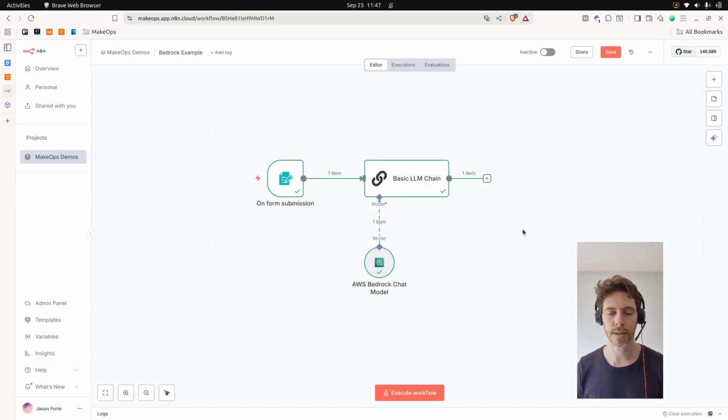It's just a very basic workflow. It's just got a simple form submission where we're going to take in a prompt. It's going to use this basic LLM chain block here, which is connected to our AWS Bedrock chat model. And within this, we've actually set up a bunch of credentials so that we can access Amazon Bedrock.